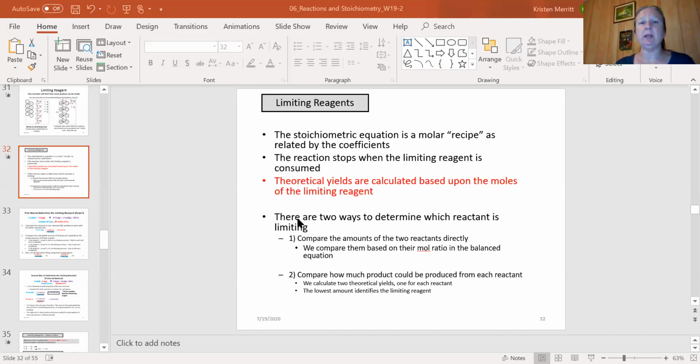The point of limiting reagent is when you have two reactants and you're given the amount of each of them, you have to determine which one's going to run out first. When that runs out, the reaction is over, we can't make any more because you've lost one of your ingredients. If you go through it step by step, you do the same thing every time, it removes the mystery and you'll have it down. We use the reaction equation, the molar relationship, the stoichiometry to determine this.